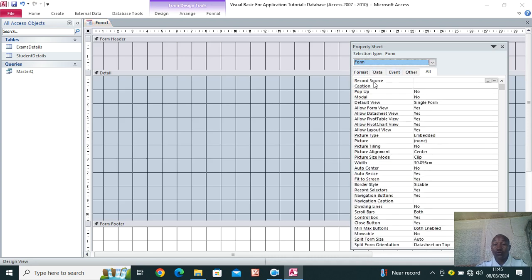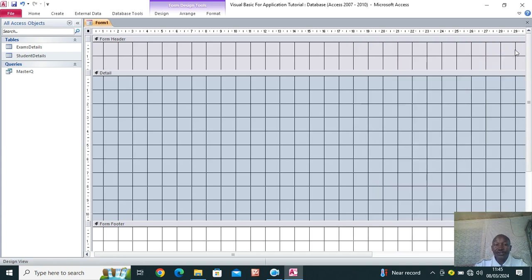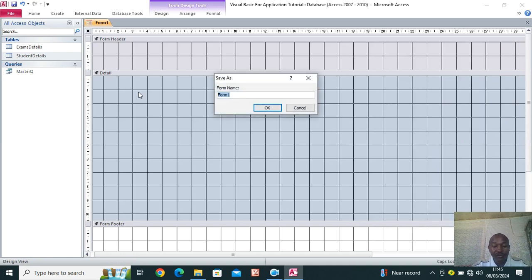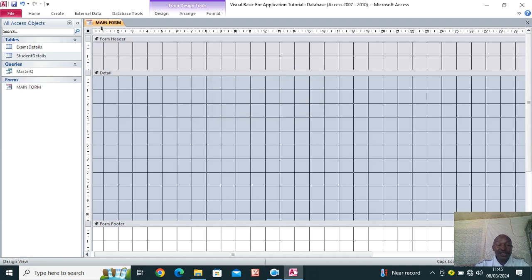The next thing, you go to Record Source, here you click the drop down list, then you choose the master query, that is the query you want. Then you can close this once you do that. Then the next thing is to save your form. You click on save. Here I want to call it the dashboard, or I can just call it the main form. I think that one makes more sense. So you can see here it is main form and it has been created here.